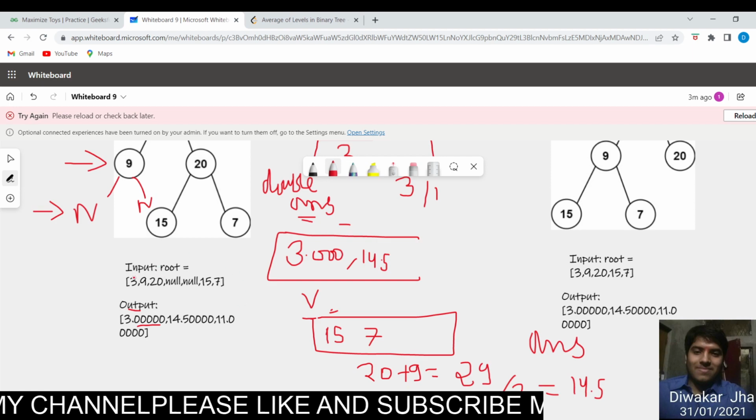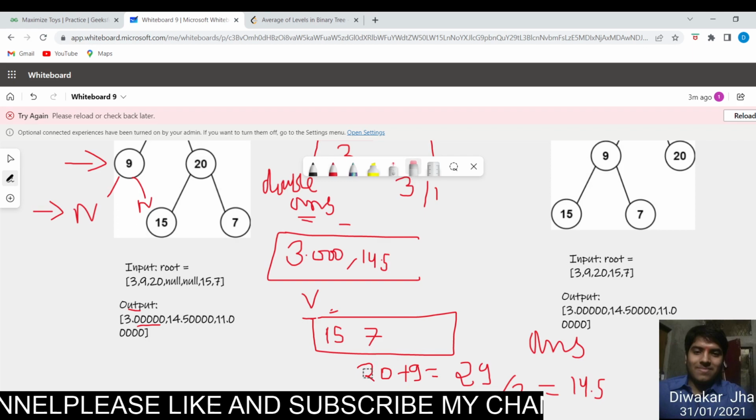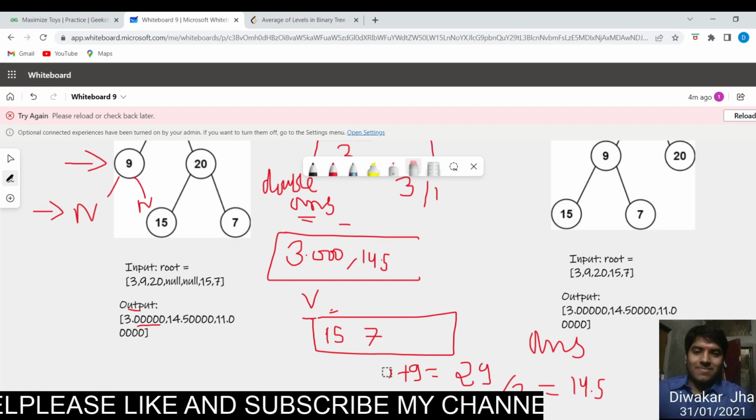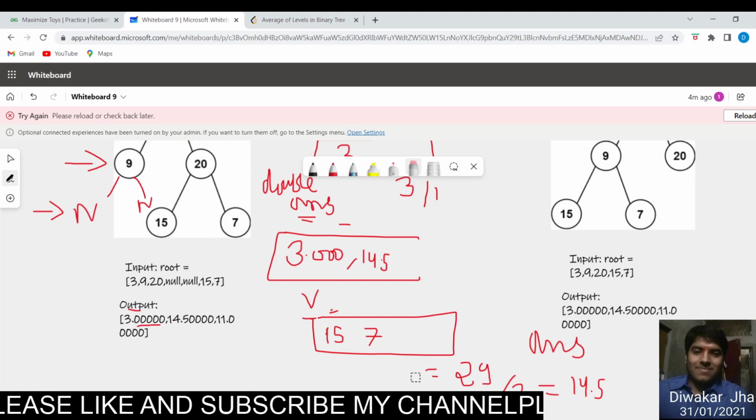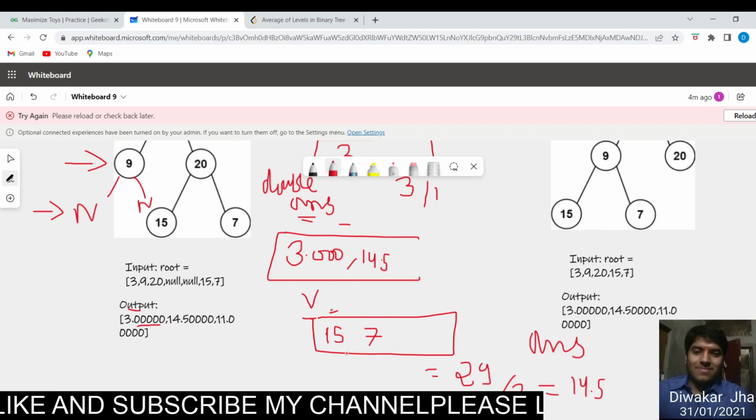Okay, and then what will we do? We will simply sum these values. What would be the answer of these values, 15 and 7?